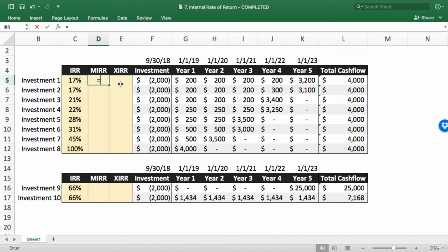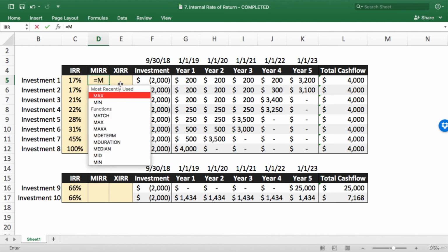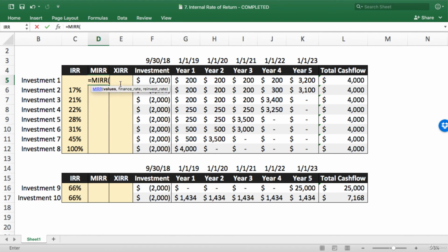So to use the modified IRR, we use MIRR. Again, we take the period from the investment to the last year of cash flow. Then we enter what's called a finance rate. That is, if you borrowed the money for the investment, what was your rate of financing, the cost of financing? So you can think of it as an interest rate. If you had to borrow money, what would that be? Let's say you borrowed it at 4%.